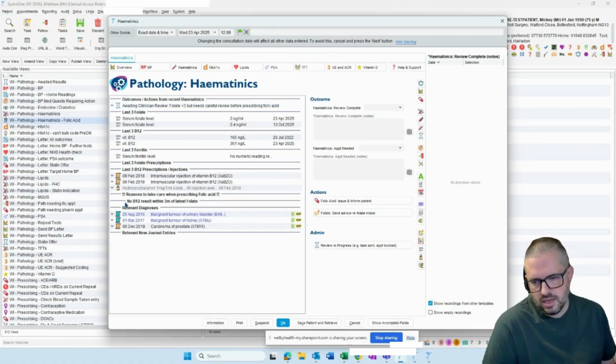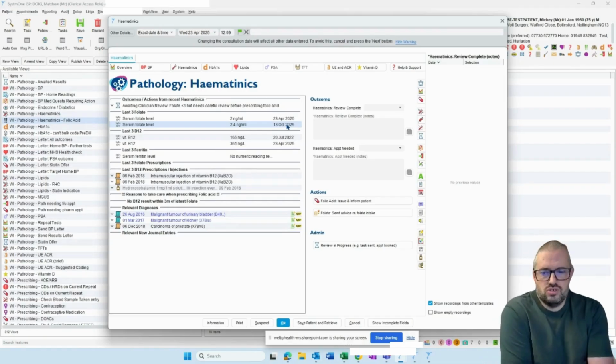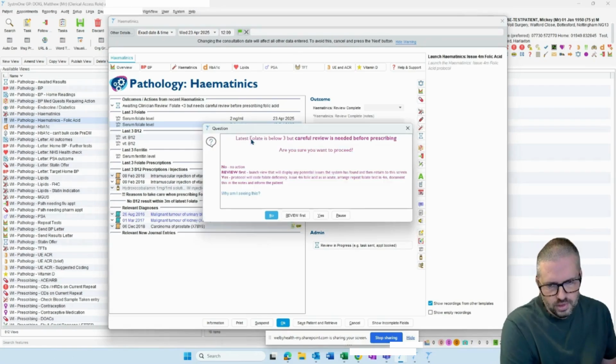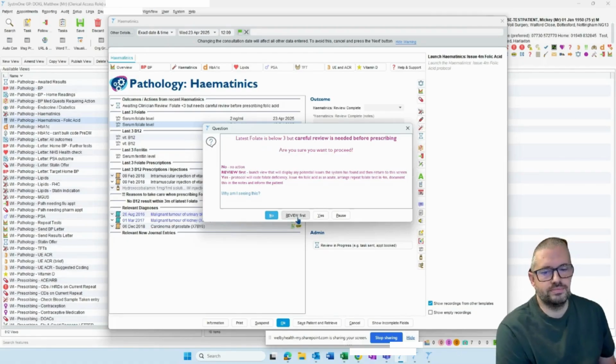And here we can see there's been no B12 result within the 3 months of the latest folate. And up here I can see there was one done that was in range in April, but the folate's more recent. Now it may be that you choose to still prescribe, and you can use this button here. And it's flagged up this kind of, are you sure you want to proceed? The default here is no.